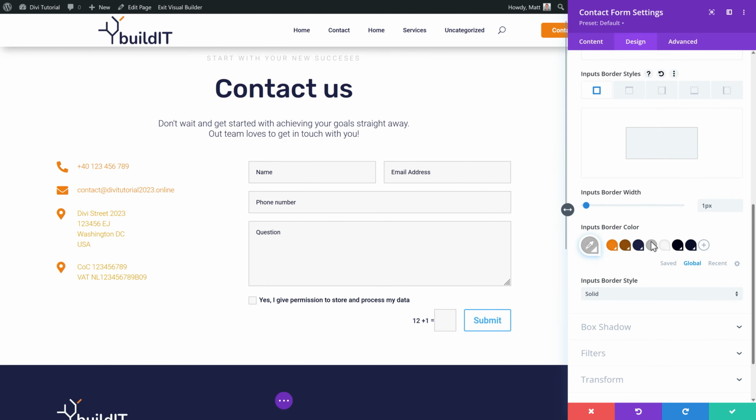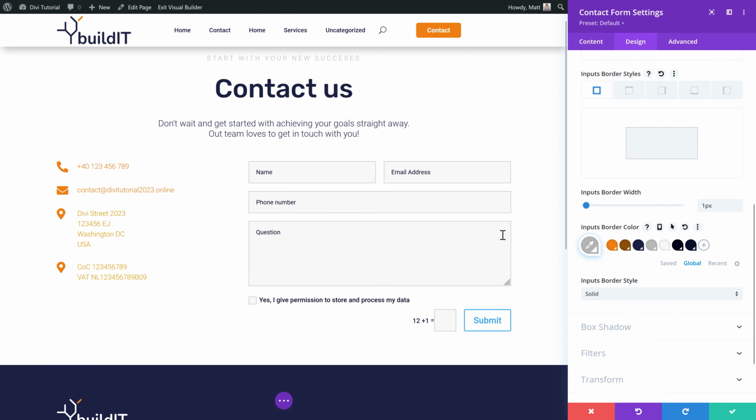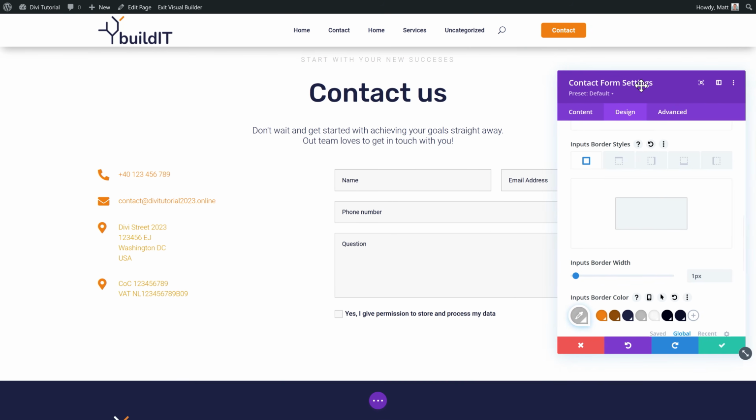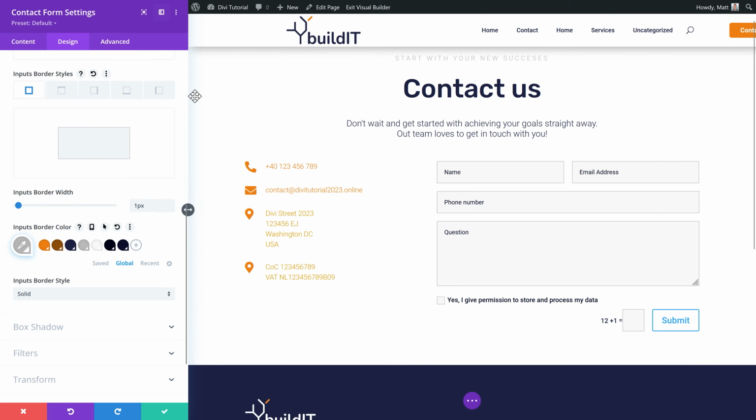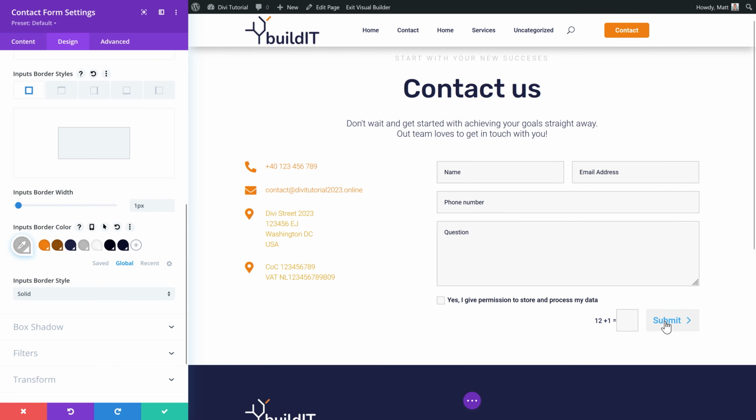This way the form really pops out and your attention is immediately drawn to the form. And that is exactly what I want on this page. Then let's drag it over here or just put it on the left side. We're going to change this submit button.